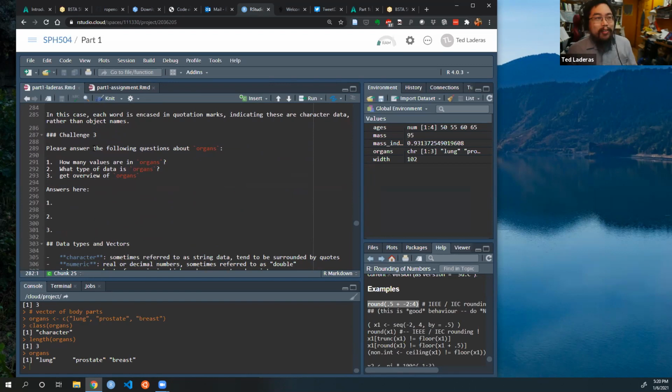Aha, so range did weird stuff. Let's try range organs. Yeah, that's interesting. My guess is that it sorted the vector and said what is the first and last by alphabetization. I actually didn't know that, that's a good thing. I've never actually done that. That's interesting.